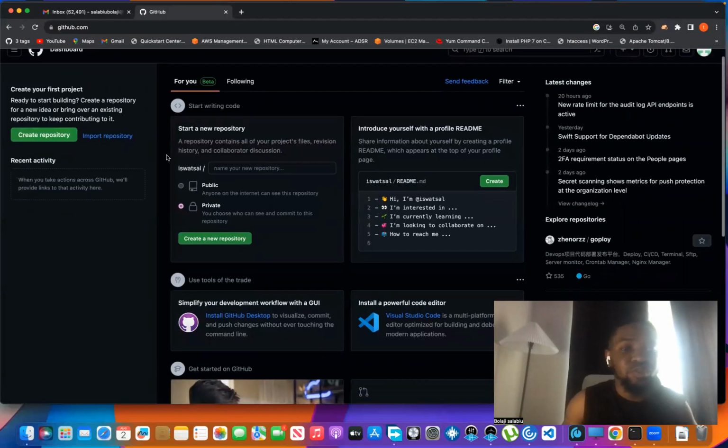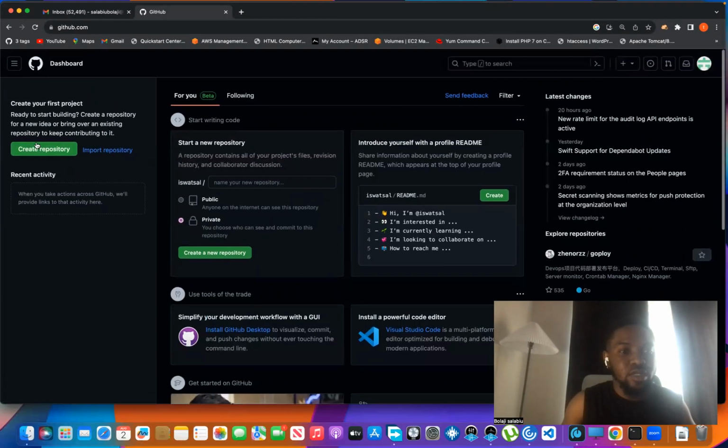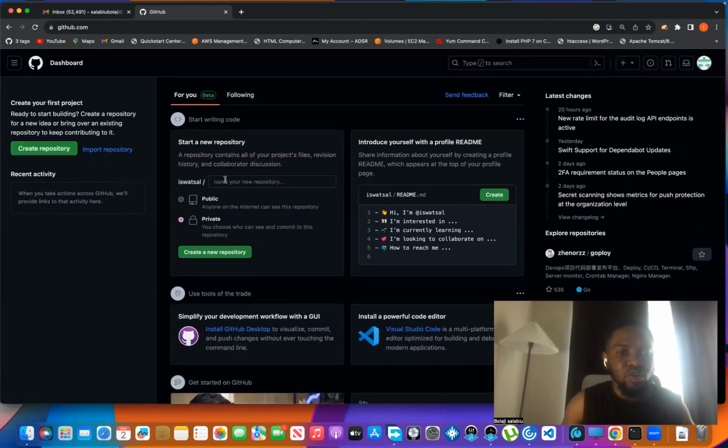We need to create a new repository. You can click here to create a new repository, or here, start a new repository. Then our repository name. What is the new repository name? We can say training, or training one, or just training. That's the repository name. You can create multiple repositories in a GitHub account. It's going to be a public repo. Don't forget, it's going to be a public repo.